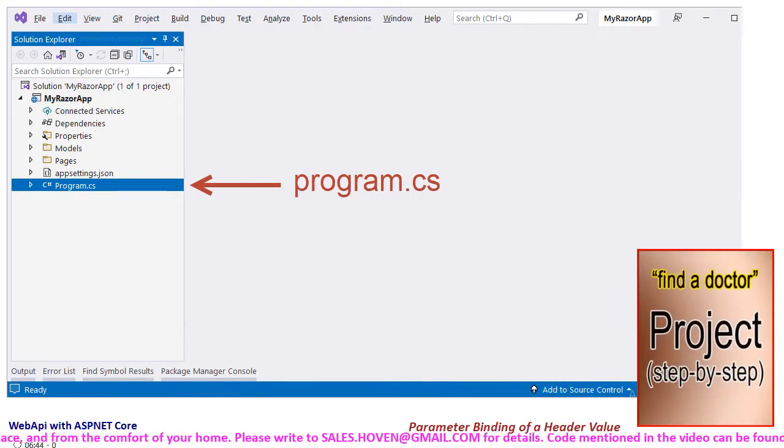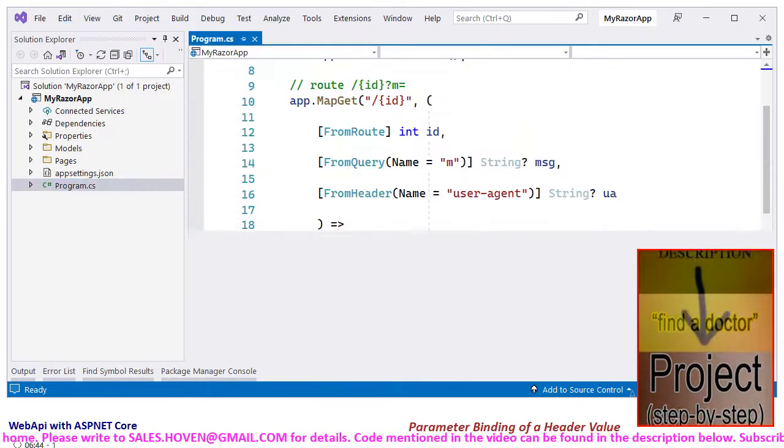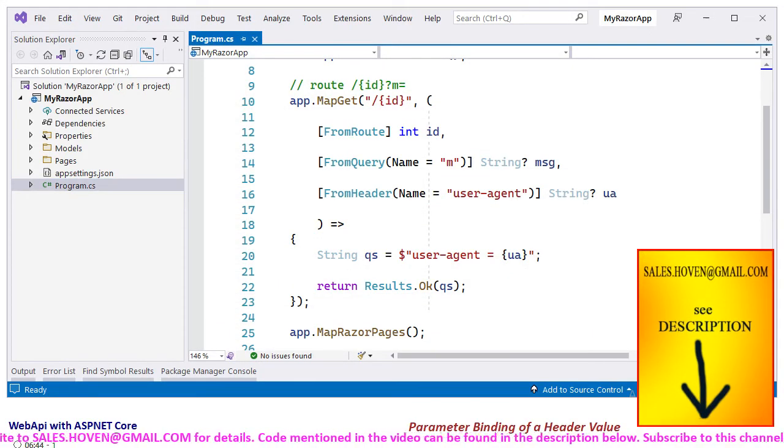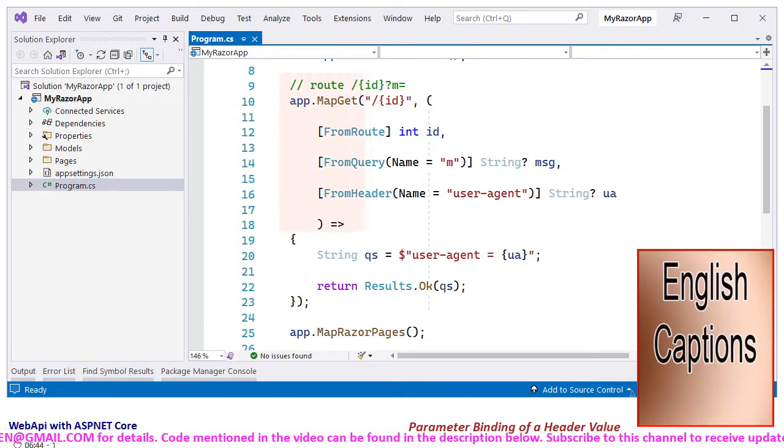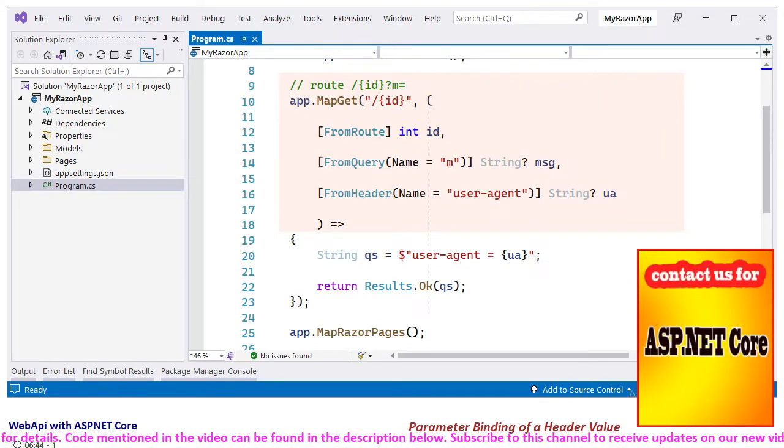Open the Solution Explorer and locate the Program.cs file. Double-click to open this file and scroll to the part that you are seeing here. The GET web API that you are seeing here contains 3 parameters.